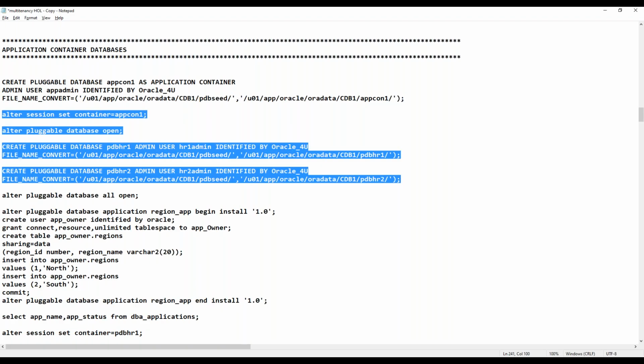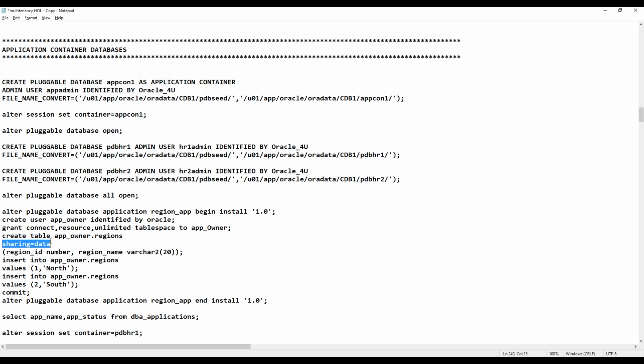Okay, so let's have a look at the concept of application. So now within an application container, we can create what is called an application, where you give it some name and give it an application version, which is an arbitrary number. And then what we do, we encapsulate the begin install and end install commands with some commands to create objects or users or grants or DML or DDL. So the difference out here is that I create a table now with the keyword called sharing equals data.